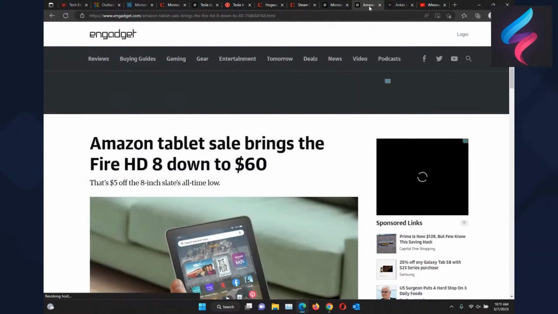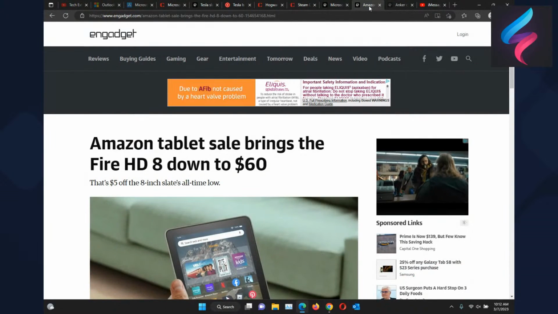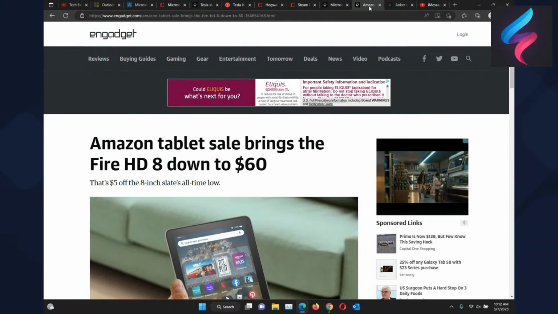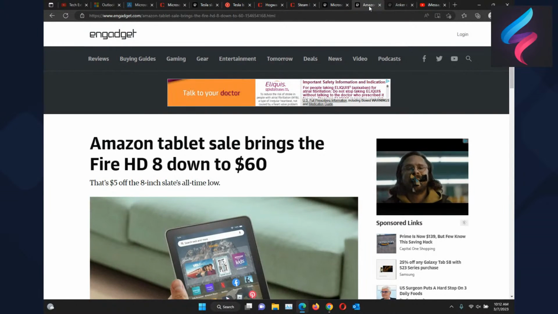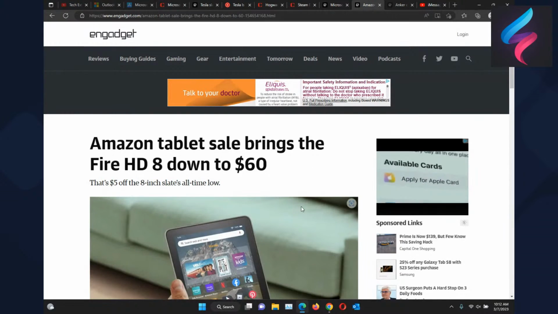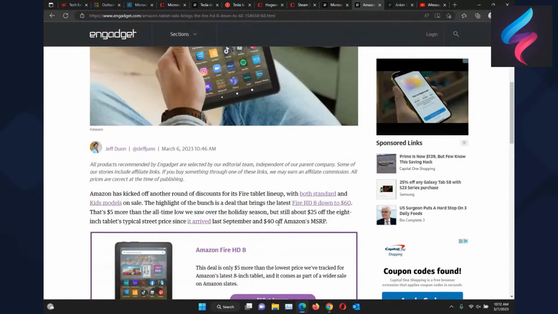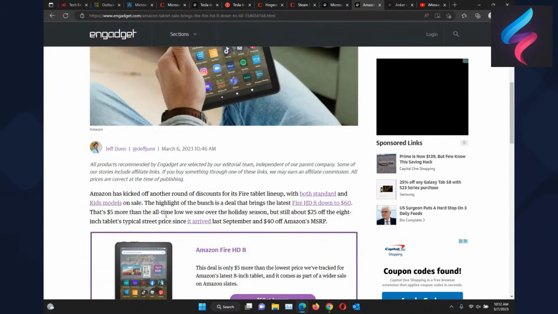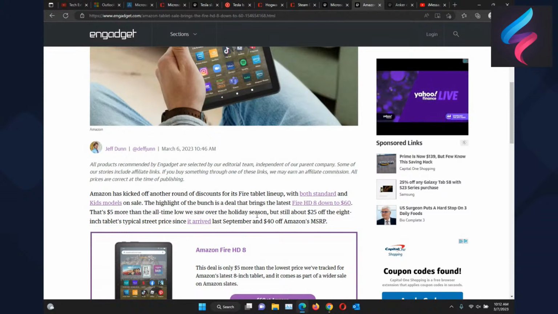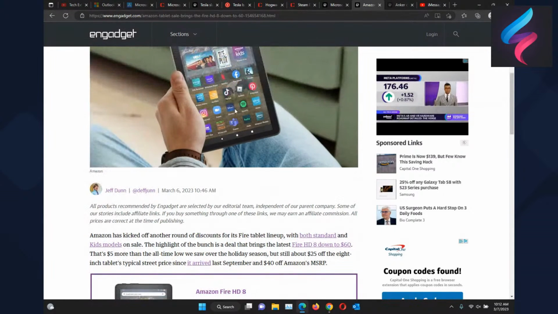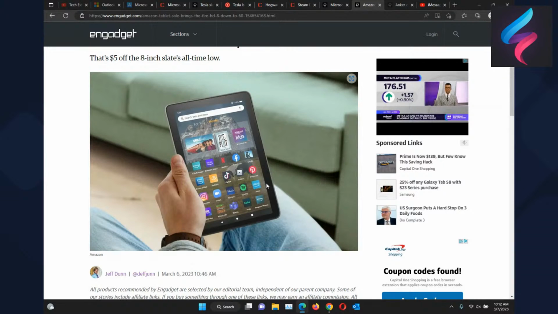Also, if you're interested in the Amazon tablets, this Fire HD 8 is down to $60. I'm assuming this one is going to be the ad-supported unit, but pretty nice. It says that it's $5 more than the all-time low during the holiday season, and about $25 off the 8-inch tablet's normal price. So kind of nice to have that as an option if you have a need for some light apps, as well as even for kids. Really, just a good little unit.